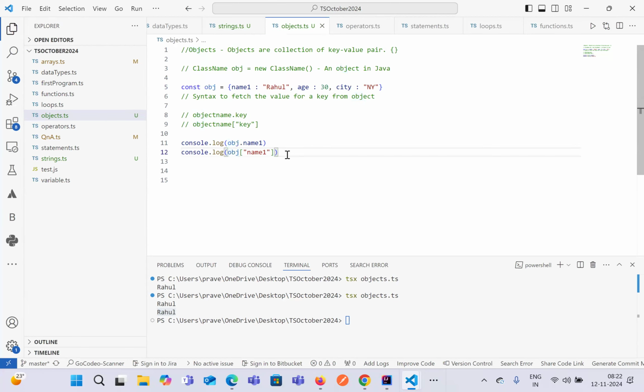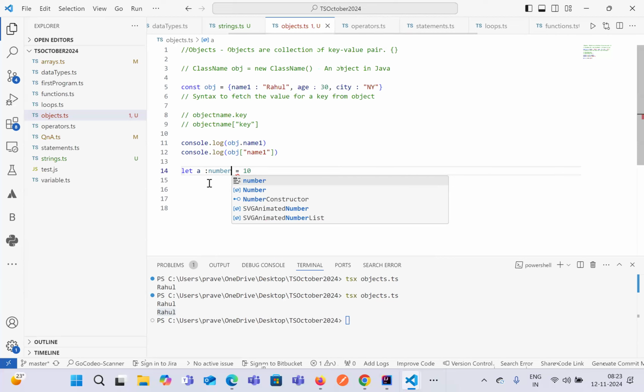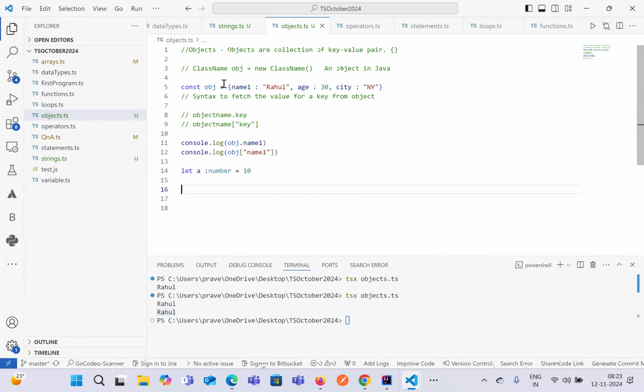But whenever we declare in terms of TypeScript, we also provide the explicit data type that we are trying to use. That means, whenever we declare a variable, let's say a equals 10, how do we declare it in terms of TypeScript? It is also by providing a data type, which is number over here. In the same way, for an object also, we can do that. If we do not provide a data type for the keys that we are trying to store, TypeScript will automatically identify it based on the value.